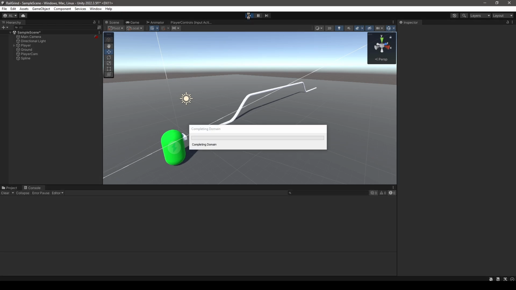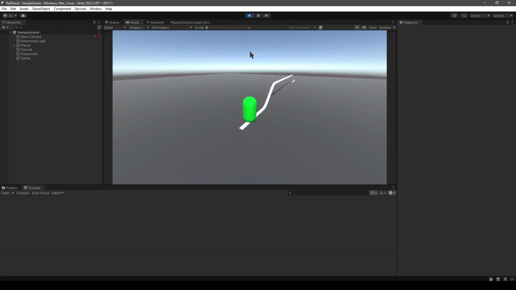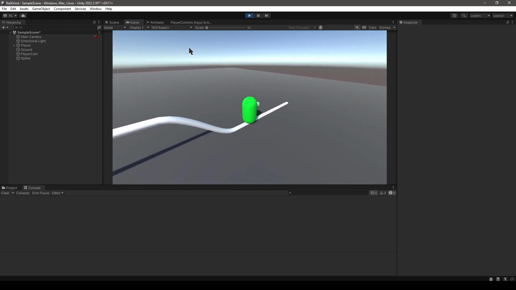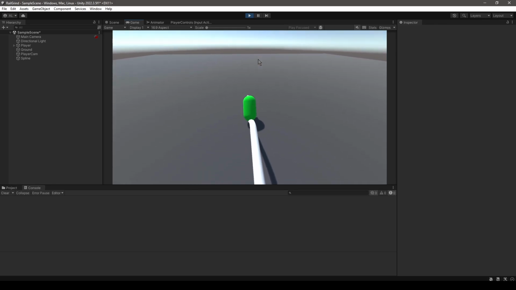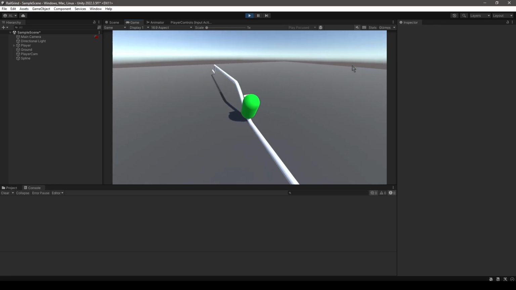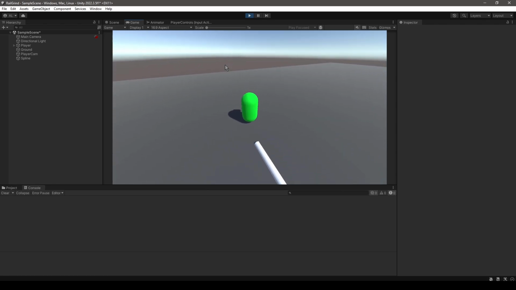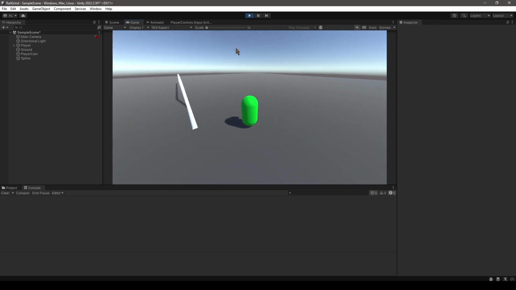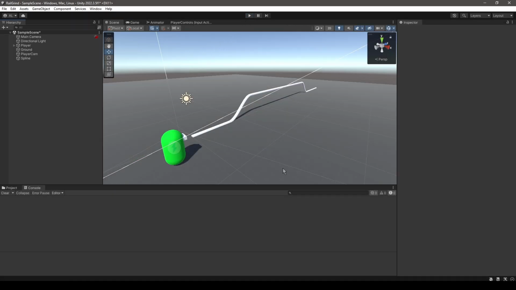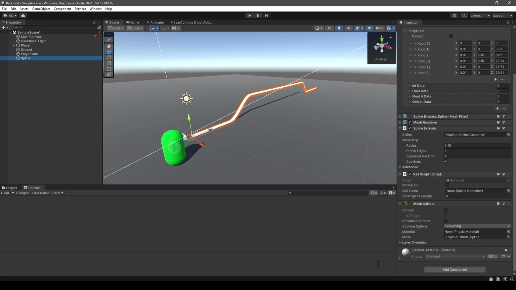So, just to give you an example of what is going to happen when we are done here, I'll show you how it works. I get on the spline, it follows the spline, and I can go in either direction. And I can get on at arbitrary points, and it still follows the spline. Very basic, but works.